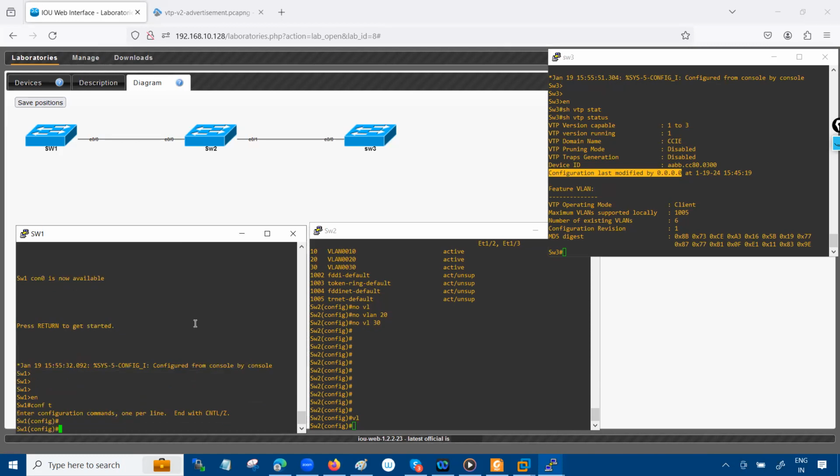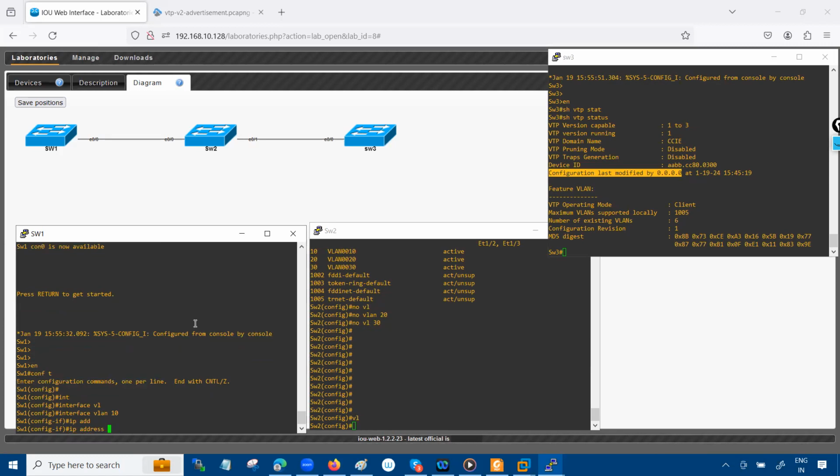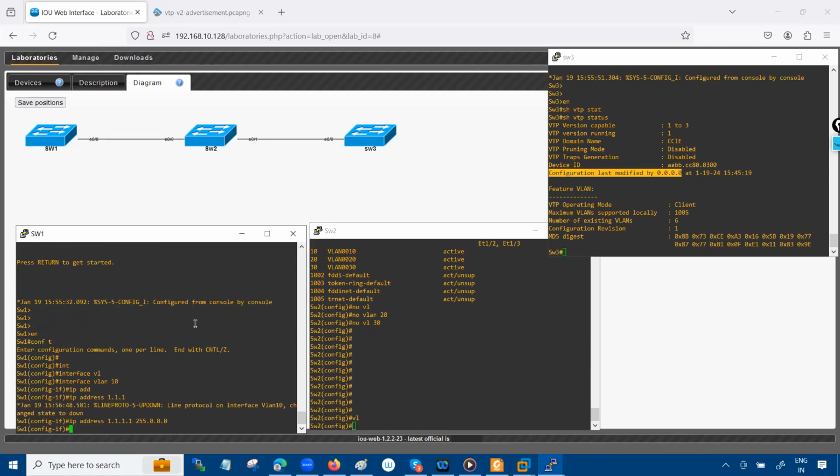What I can do is create some SVI. I'll explain what an SVI is, don't worry about that. I'm just creating one of the interfaces, interface VLAN number 10, and I say the IP address will be. Don't worry, I'll explain this thing. What is the SVI right now?